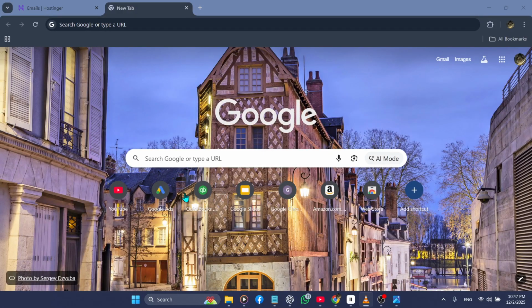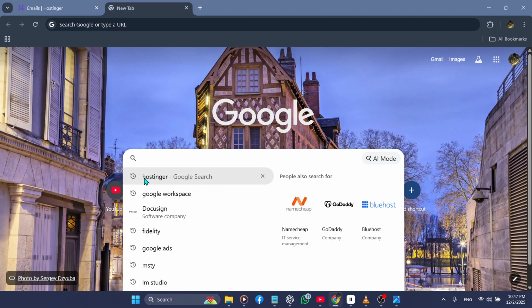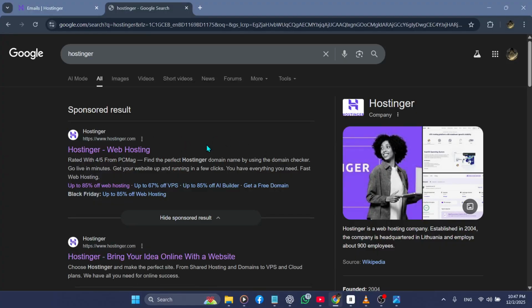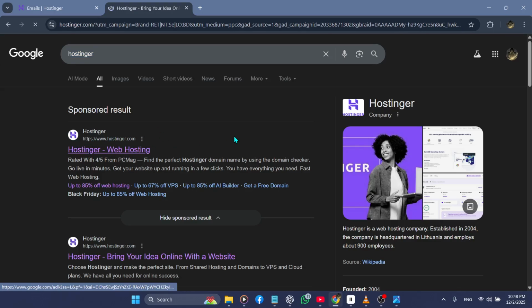To get started, open your preferred web browser and head to Hostinger's official website. You can type the URL directly into the address bar or simply search for Hostinger and click the official result. Once you reach the homepage, you'll notice how clean and intuitive the layout is, making it easy to find exactly what you need. In the top right corner of the page, you'll see the login button. Go ahead and click it.